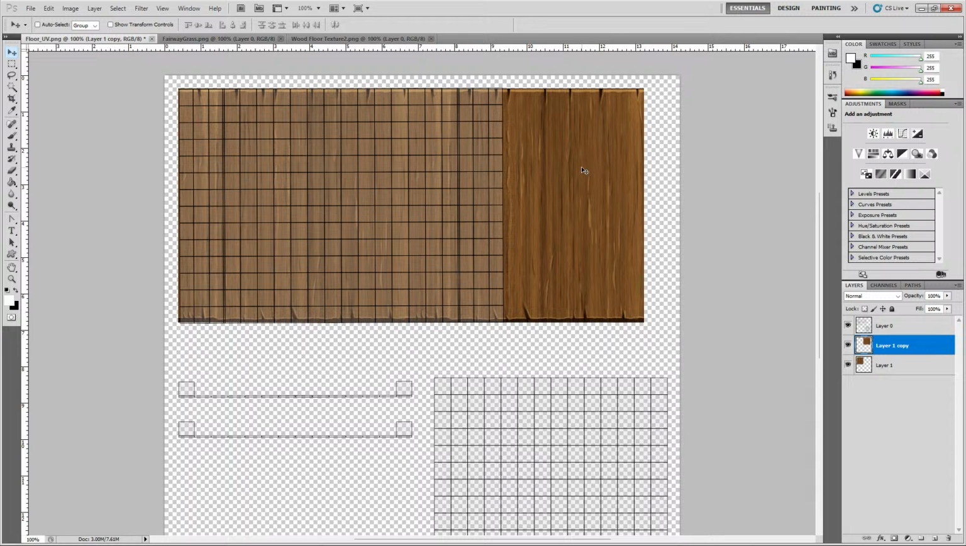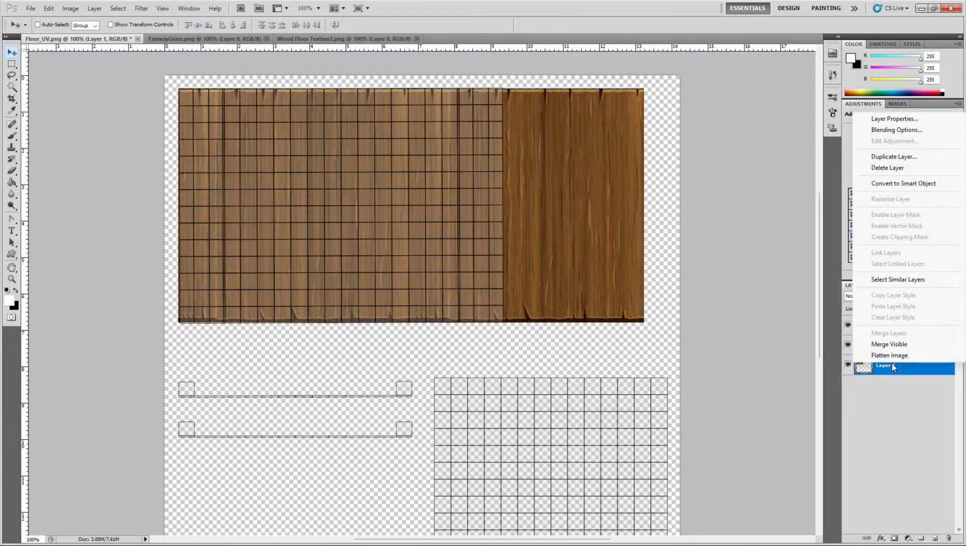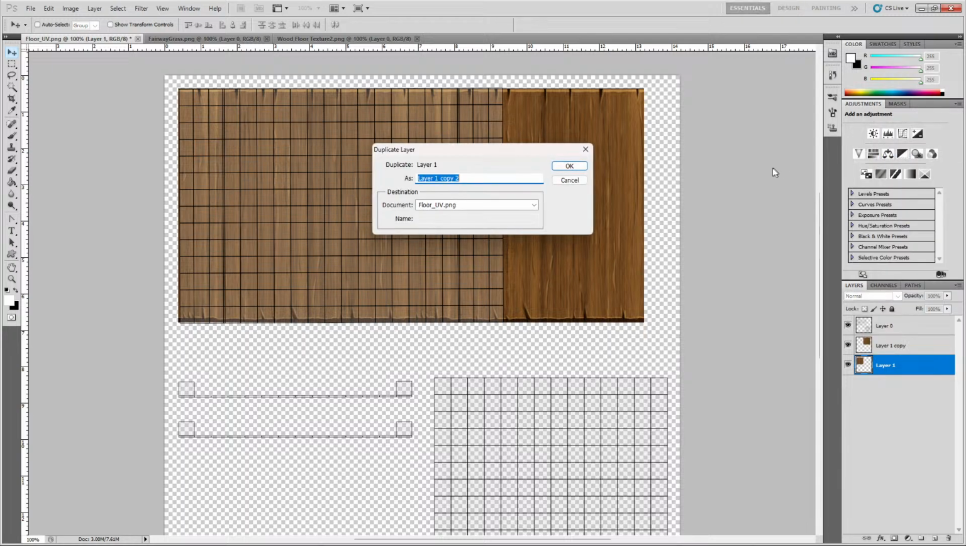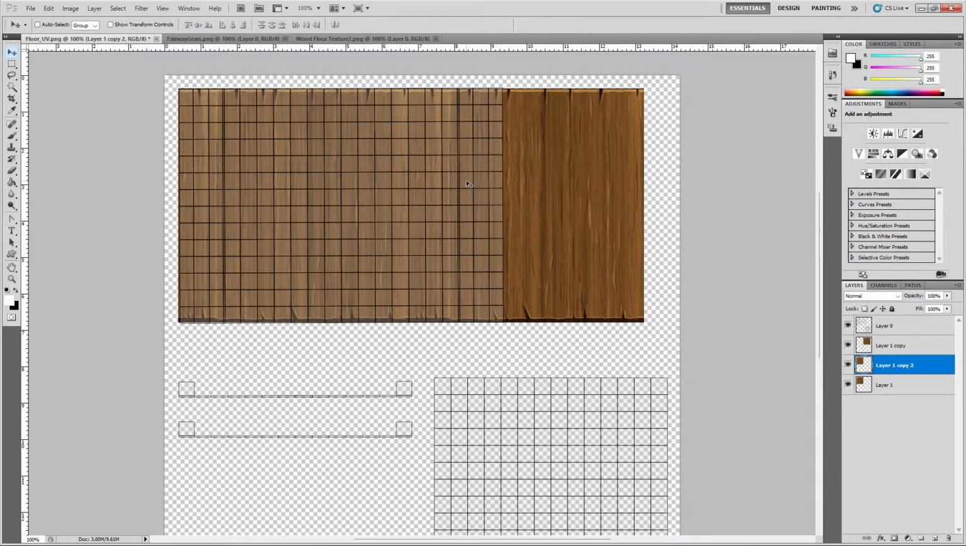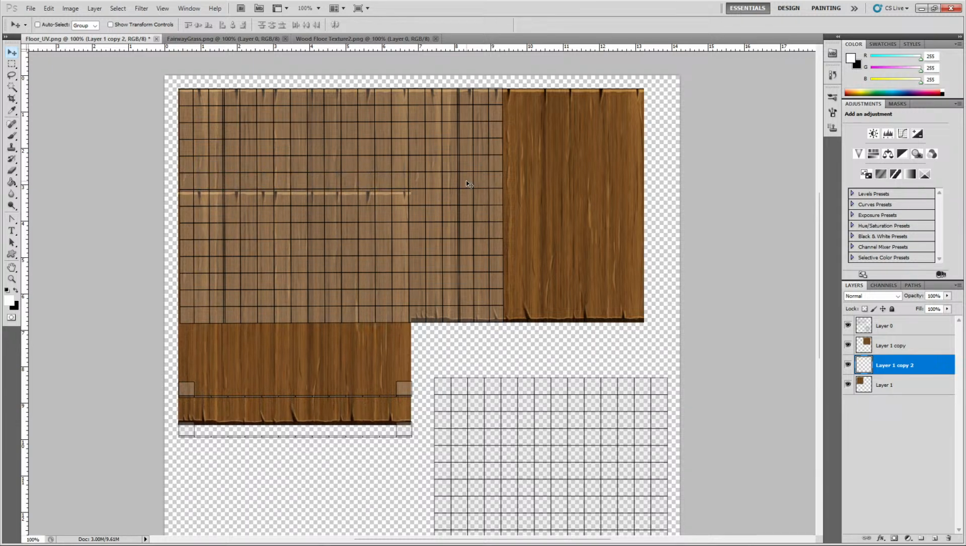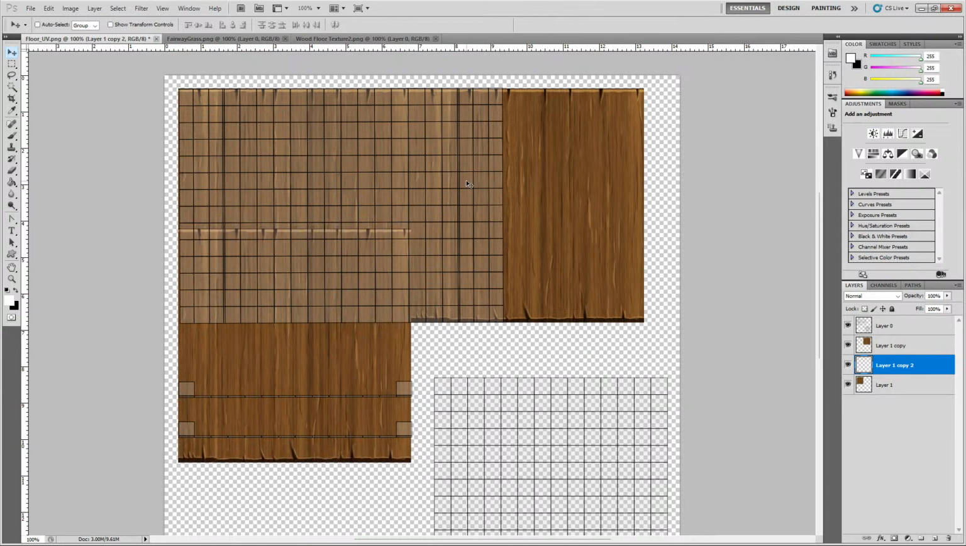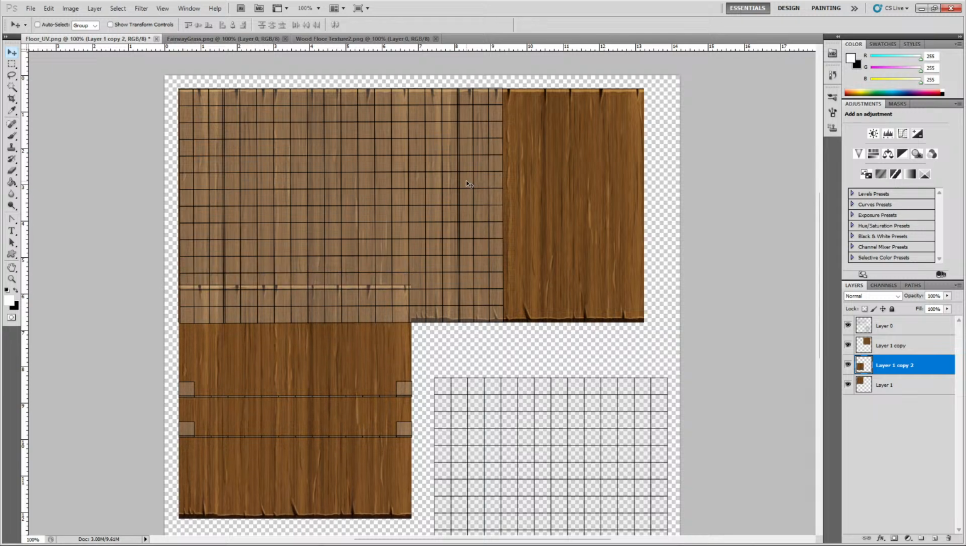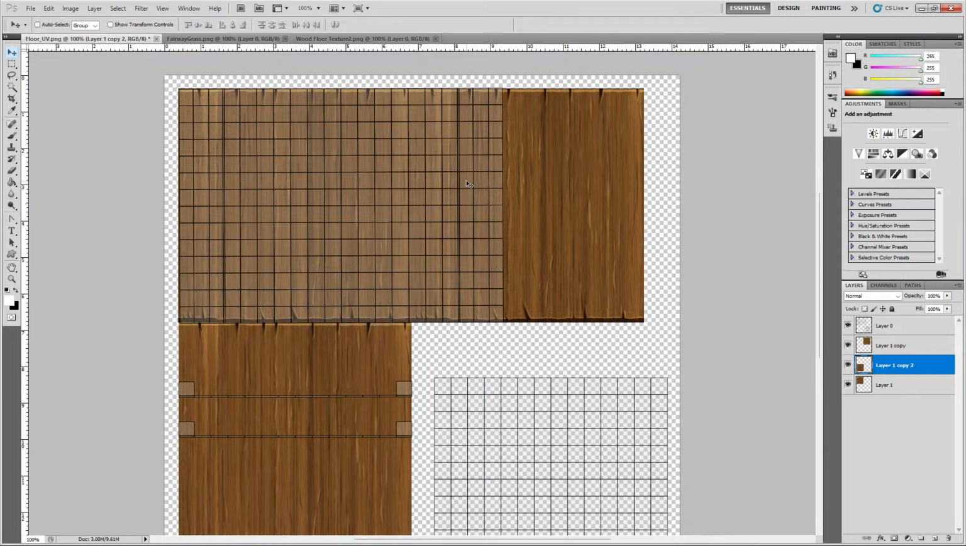So we're good there. So we have all of that. Then we're going to take this one and duplicate it again and go OK. We're going to move that one down. I just want to put it over the end caps. Just move it a bit over. Bring it down more because we don't want it over the other texture that we have. And we'll just do like so.